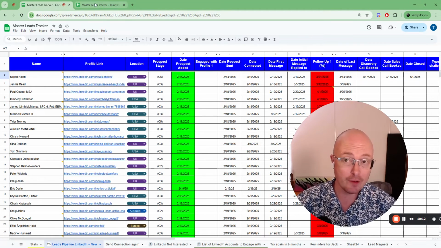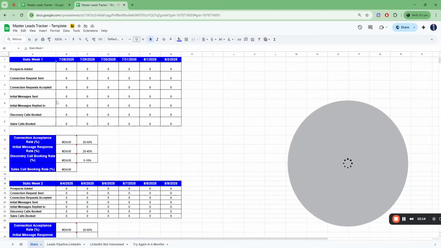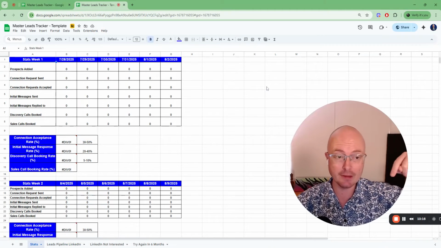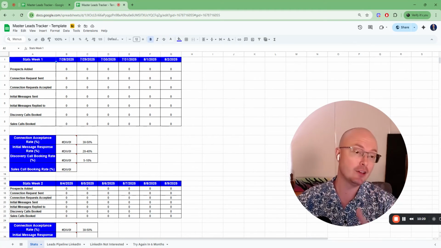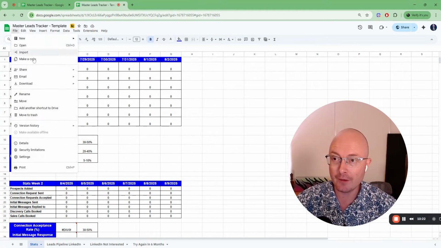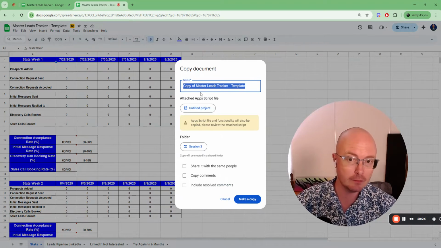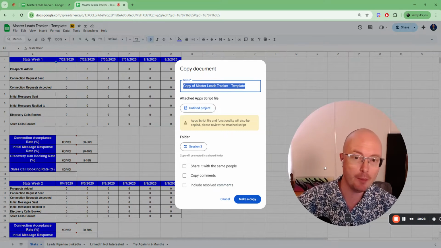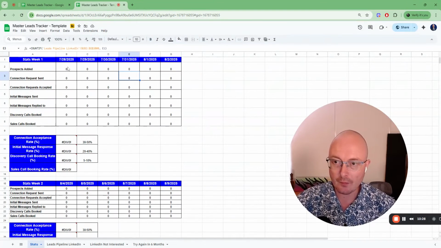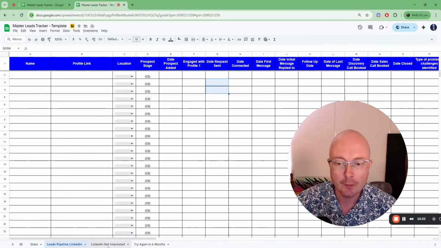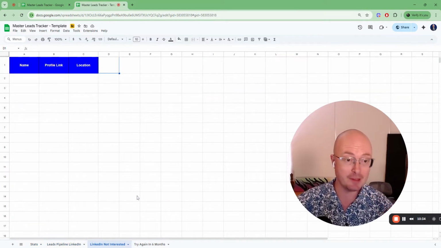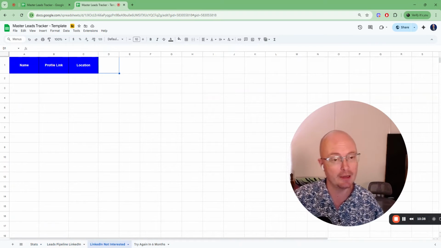Now let's go over to the template that I'm going to give you guys. So this is free. It's in the description below, and you can open it, go in here, click file, make a copy, call it your name or your business, and copy it over. Now, this is the same template that I just showed you and also the tracker, but you've got two other tabs, and one of them is not interested and the other is try again in 6 months.